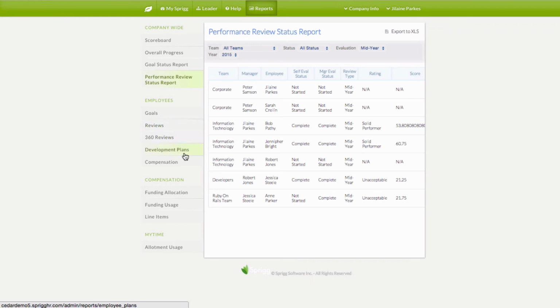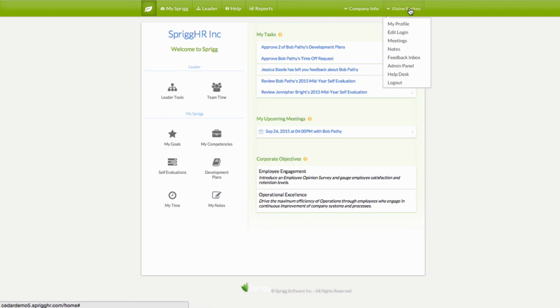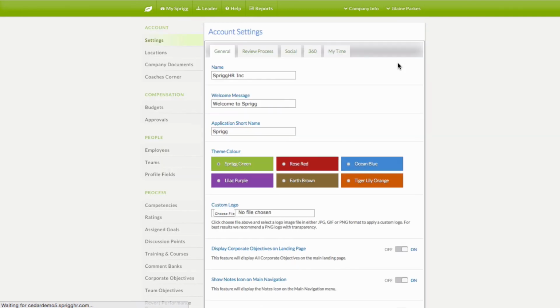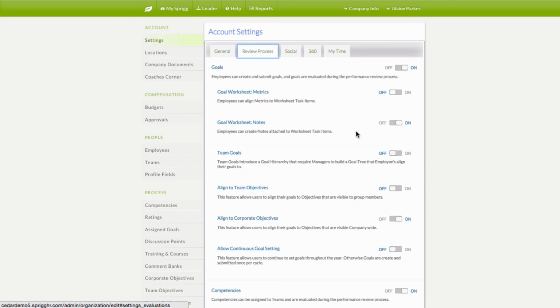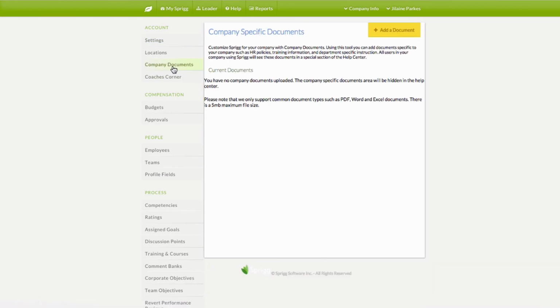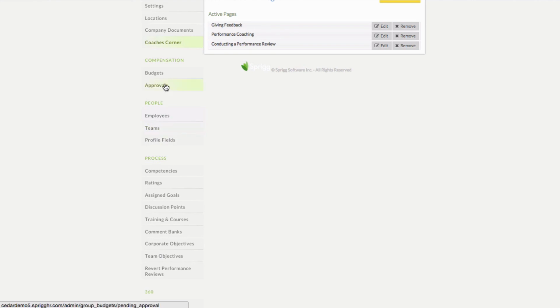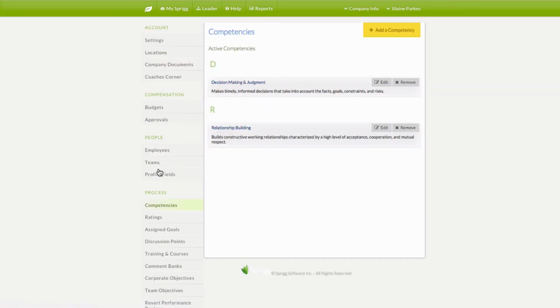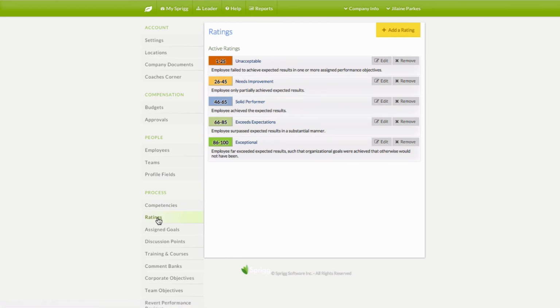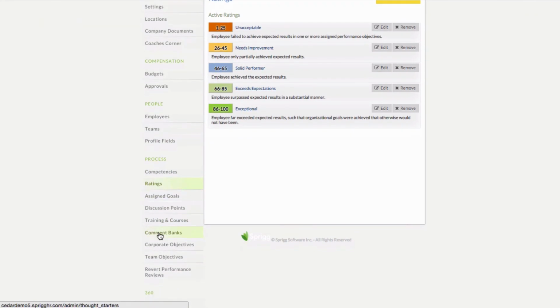If you're an administrator of the site, you can access the admin panel to complete any kind of customization that you wish to complete on the site. This includes turning on or off certain features, adding company documents, customizing certain sections such as Coach's Corner, adding competencies, modifying your rating scale, and setting up your team structure and reporting relationships. These are just a few of the settings that are available to the administrator.